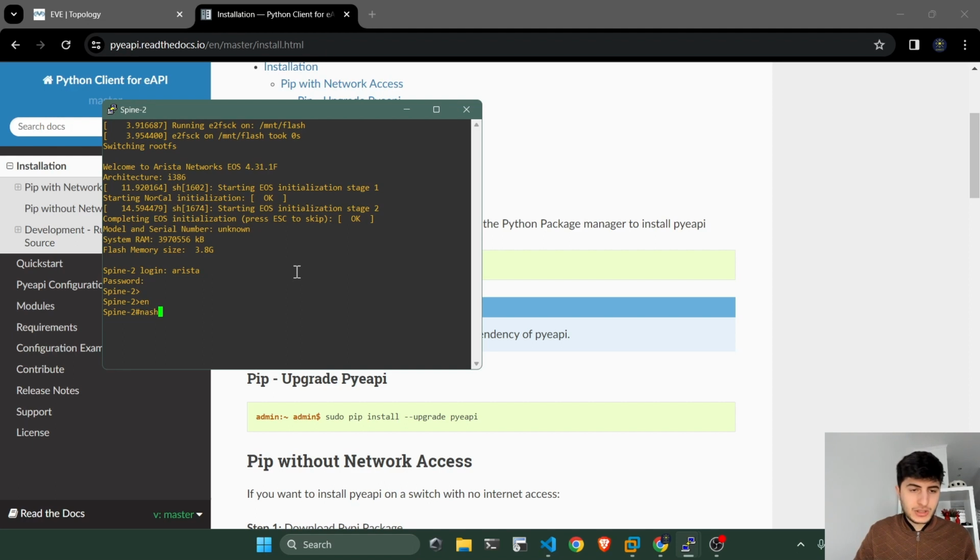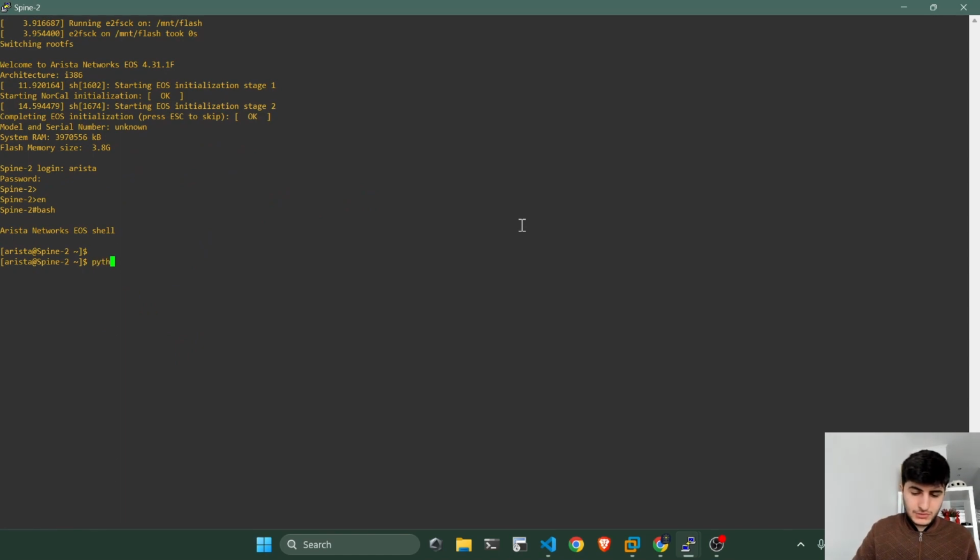If you go to the bash shell, first of all, let's check if there is Python, just to make sure. There is Python and Python 3 as well. Yes, there is Python 3. We'll use Python 3 for script execution. And let's see if pip, the package manager for Python, is already installed as well. There is already pip. And let's see if PyEAPI is already installed.